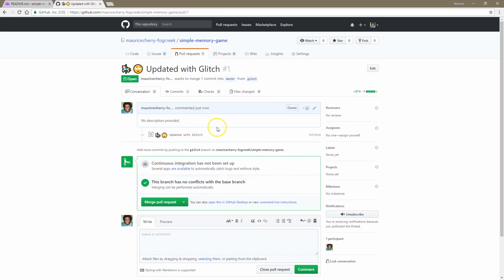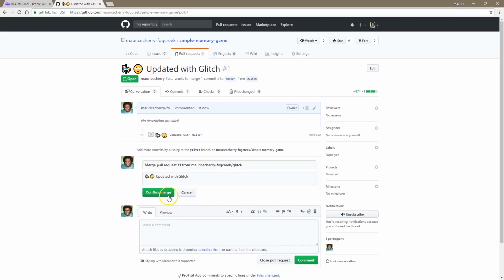This will refresh the page as it checks to see whether or not this can be merged. We see here that this branch has no conflicts with the base branch, and that we can now merge this pull request directly into the master repo, which we're going to do by clicking this green button that says Merge Pull Request. We're going to confirm the merge.